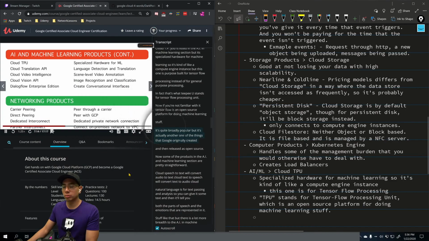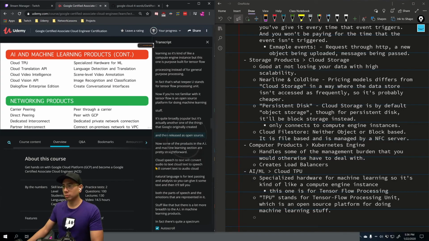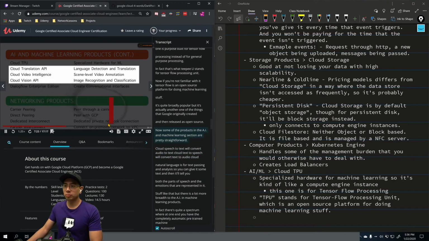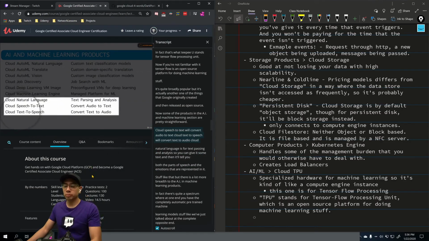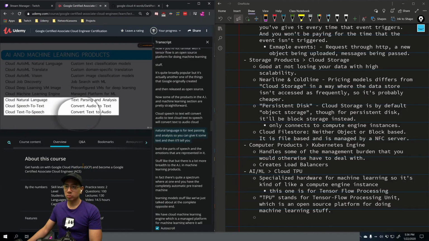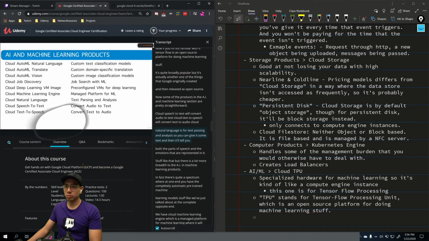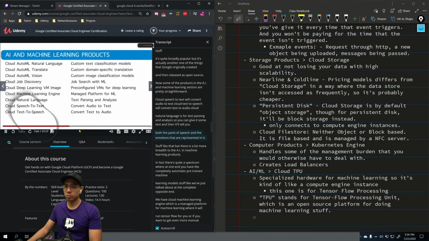It's quite broadly popular, but it's actually another one of the things that Google originally created and then released as open source. Now, some of the products in the AI and machine learning section are pretty straightforward. Cloud Speech to Text will convert audio to text. Cloud Text to Speech will convert text to audio. Cloud Natural Language is for text parsing and analysis. So you can give it some text, and then it'll tell you both the parts of speech and the emotions that are represented in it, stuff like that.